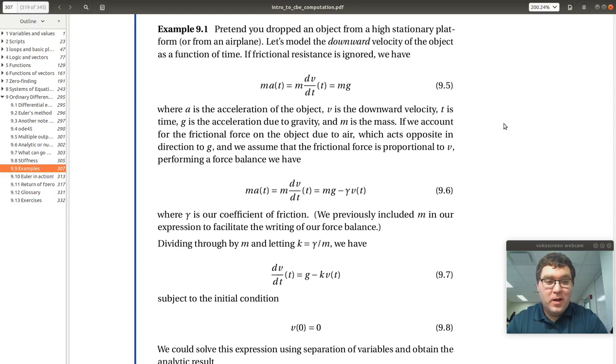All right, here we are. Let's take a look at example 9.1. So in example 9.1, we are trying to model the downward velocity of a projectile. And so here's our original force balance, which we'll then set up to get our governing differential equation.